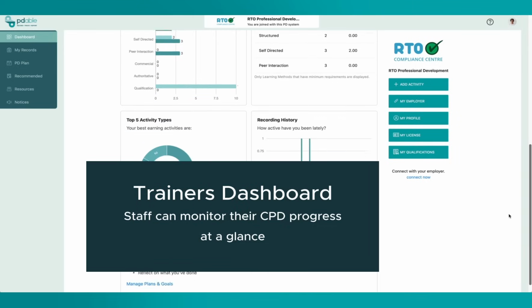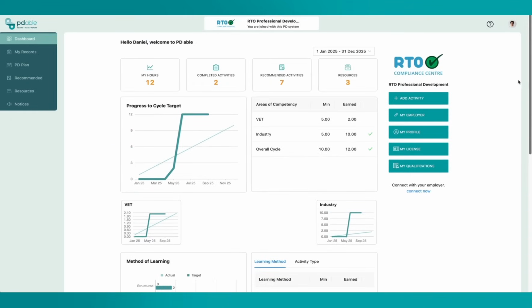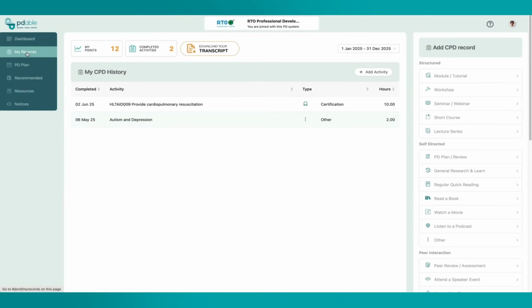First, the trainer's dashboard. A clean snapshot of progress, points, completed activities, resources, goals, and planning, all in one place. Staff find it easy to digest and know where they're at.